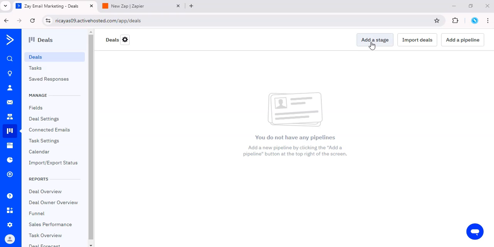You can use automation to move deals to different stages based on interactions, such as when a prospect replies to an email or schedules a demo. ActiveCampaign's Deal CRM is powerful and flexible, and is helping businesses manage their sales pipeline and increase efficiency through automation.